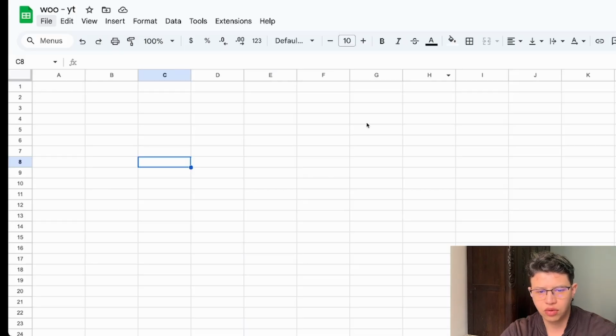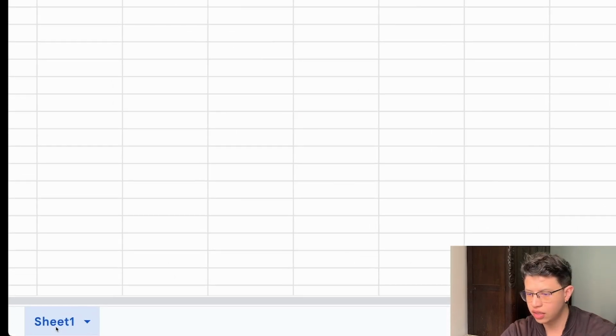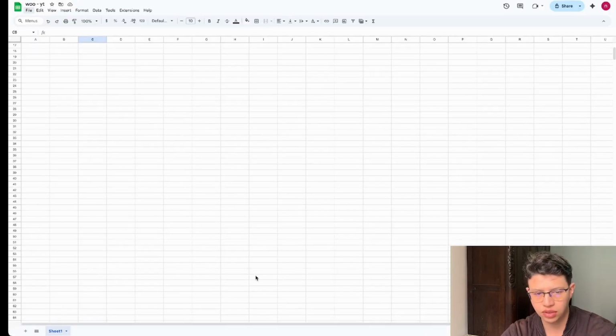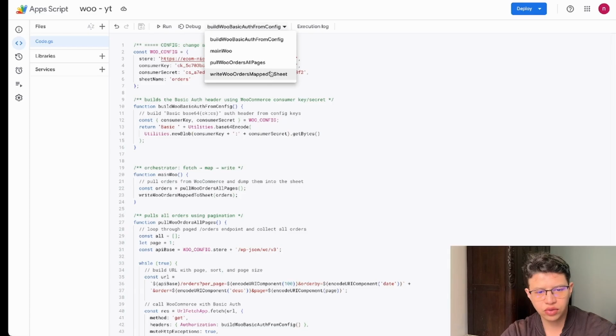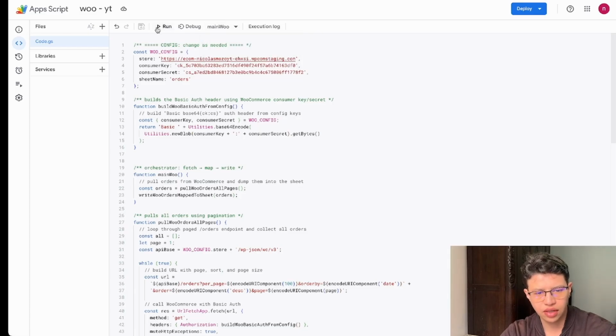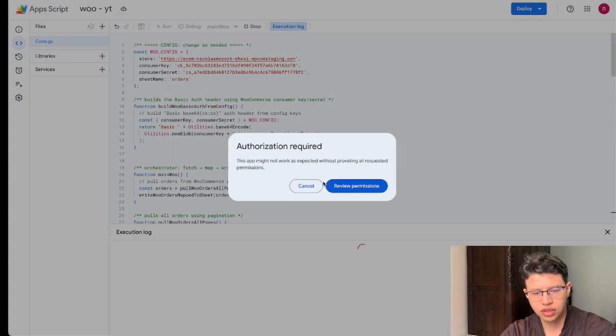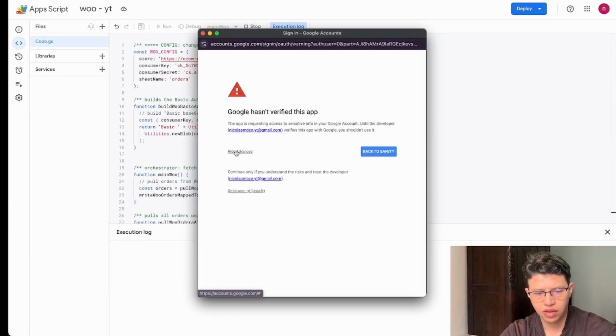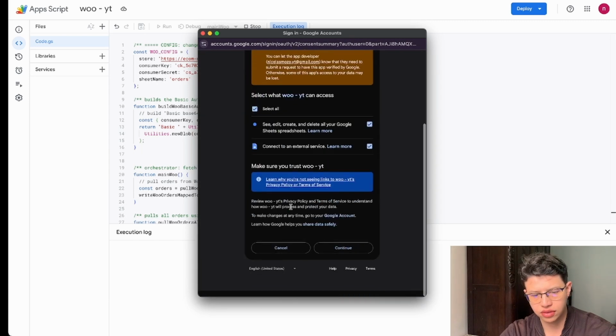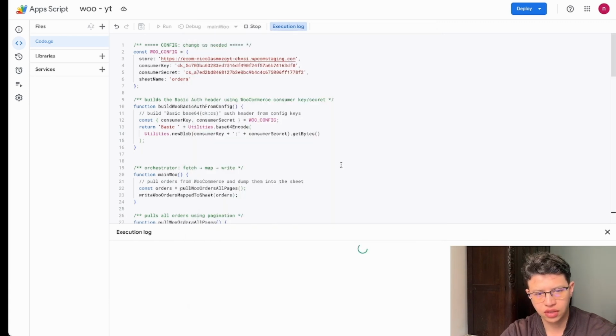So let's go back to the sheet. You can see I don't have anything here, just one sheet. So once I run the code, it's going to create one sheet called orders and pull everything there, right? The one that we need to run is main Woo, as I mentioned. So run it. See, the first time that you run this, it's going to pop up this. You need to grant access, so just follow the flow. Here's advanced, right? And then here you just select all, continue. This is just the first time that you do it, right?